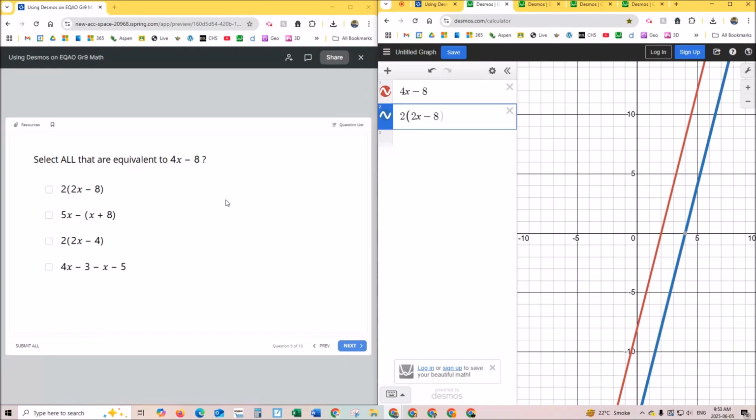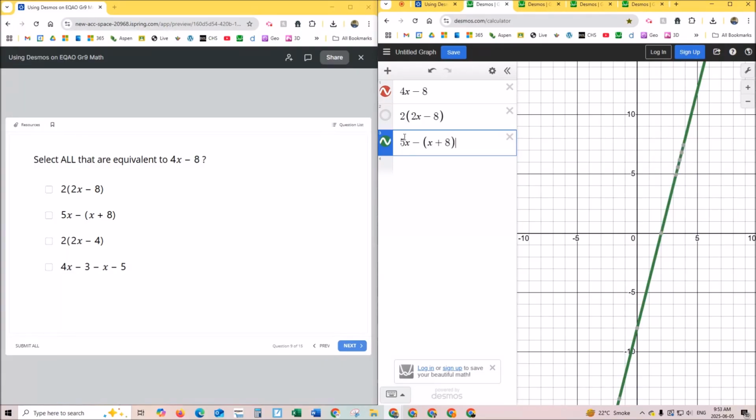The only way this can be equivalent is if it produces the same graph. And so obviously that's not going to be one of my answers. So I'm going to turn that one off. 5x minus bracket x plus 8. And notice that this one overlaps the graph. So I feel confident that this answer equals 4x minus 8. And so again, I can check the algebra and of course see that it's minus x minus 8, so that does work. But Desmos is a great tool to check that answer.